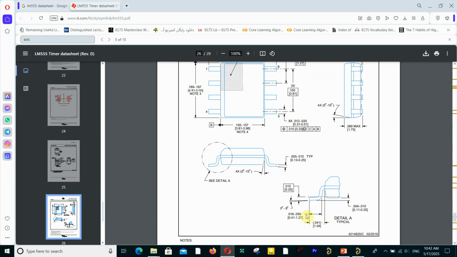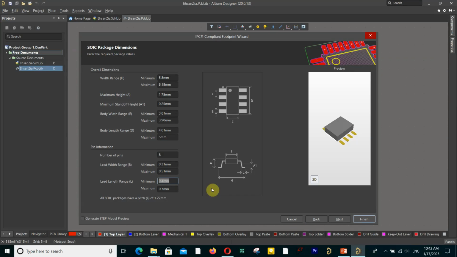Yes, 0.41 to 1.27. That was it. And here it says that all SOIC packages have a pitch E of 1.27 millimeter.